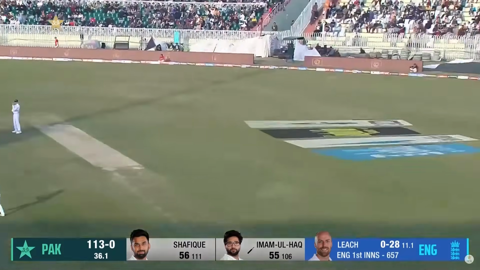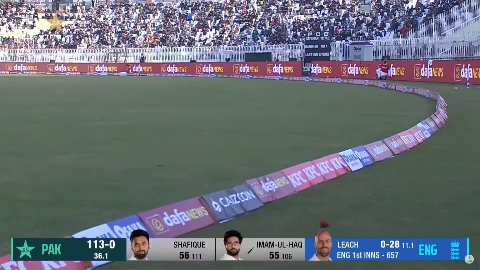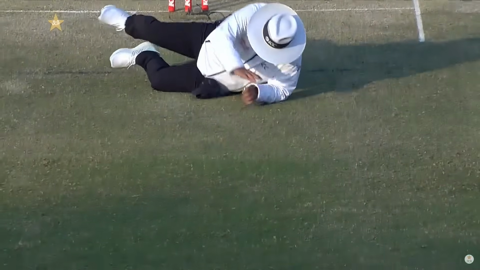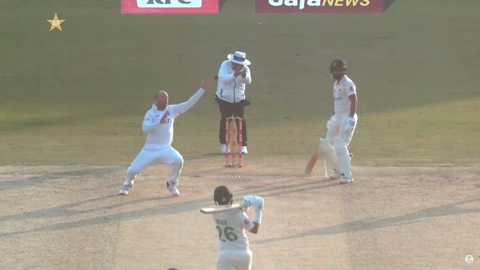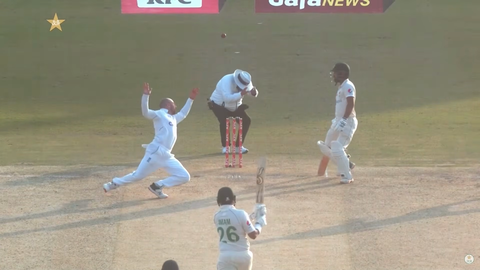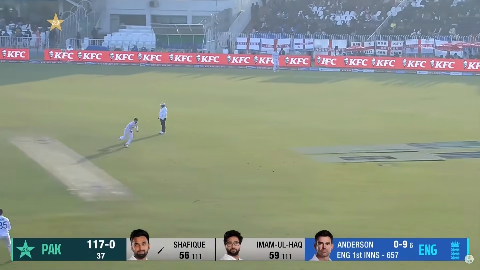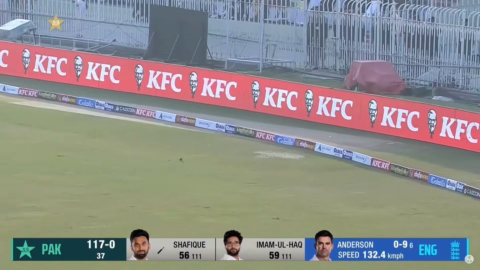Down the pitch and hits it over the top. It looked like he was going to go over cover, but he's flat batted that across onto the ground. Big Hassan Raza. Well, he's quite a hefty chap, Hassan Raza, but now that is a little bit of Viv Richards about that.